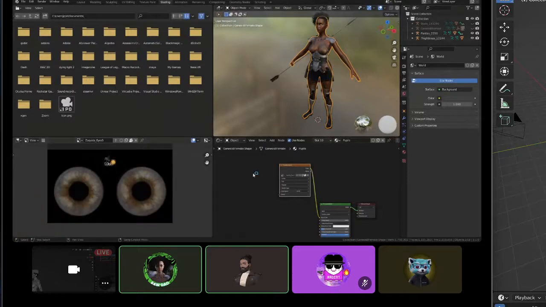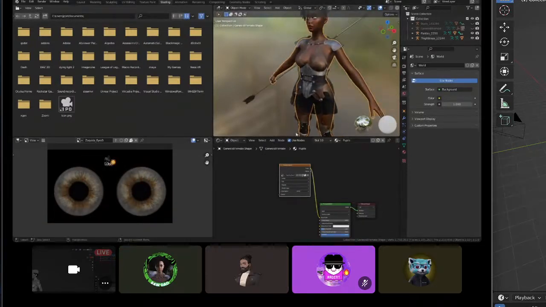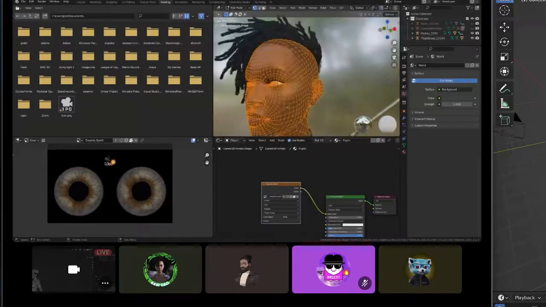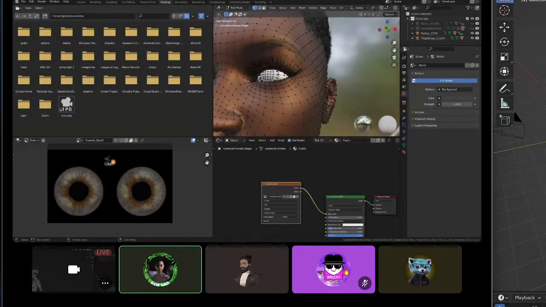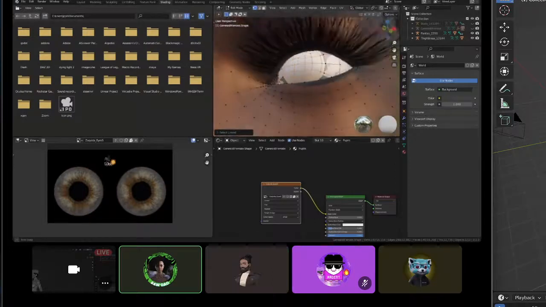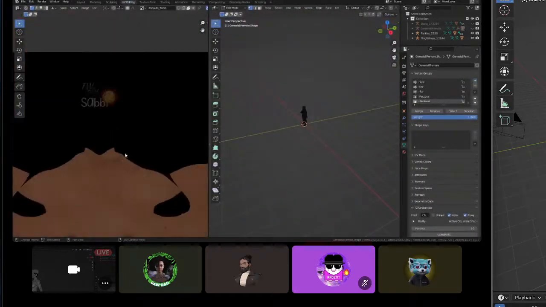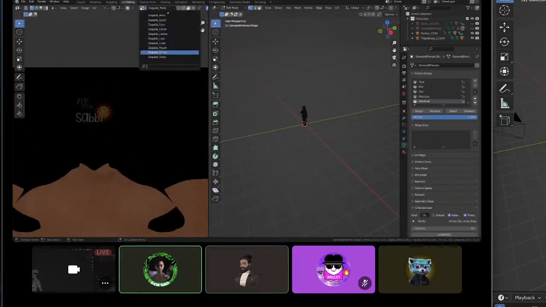Okay, so, oh, these eyes are cool. Why is it not showing me the eye? I'm kind of in fix-it mode at the minute, but I will get back to what I was doing. Pupils. This is great. Yes, it is.